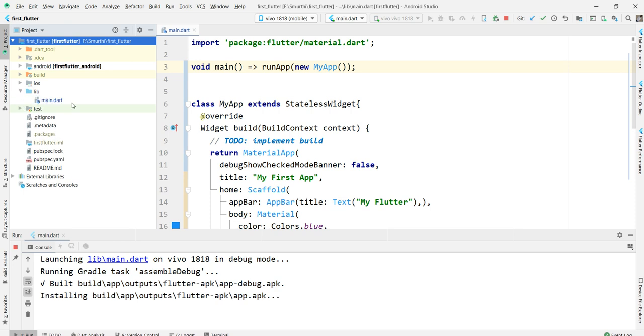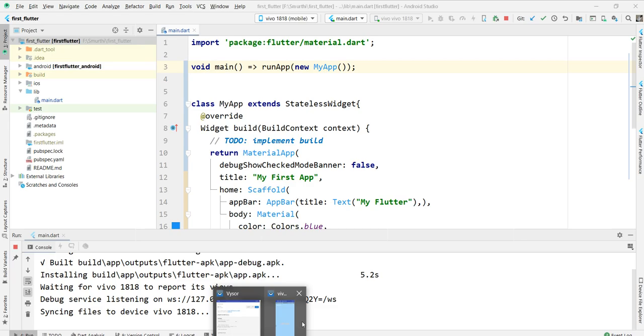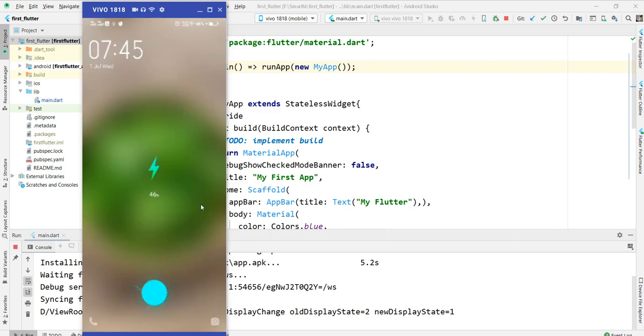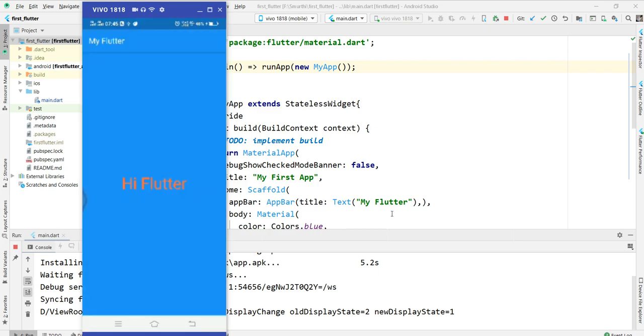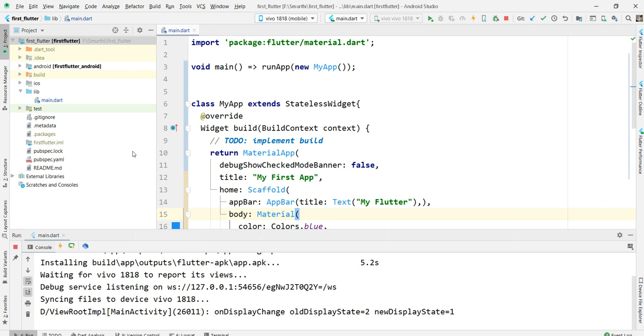So in this library folder there is directly a main dot file. See it now, you can see the output. In this output there is no change. Okay, now here we want to create one more file. So how to create one more file?